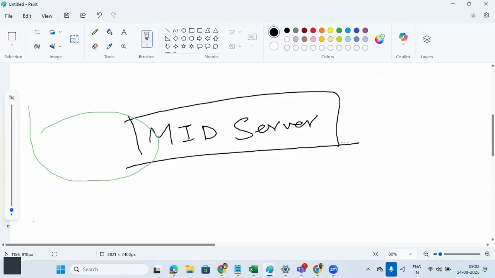Whenever I'm asking you about the MID Server, you may think, I'm not even sure what a MID Server is. Guys, a MID Server is a small Java application that we put on the client environment to make a secure communication channel between ServiceNow and the client organization or the client infrastructure.